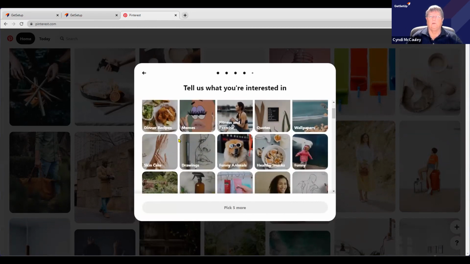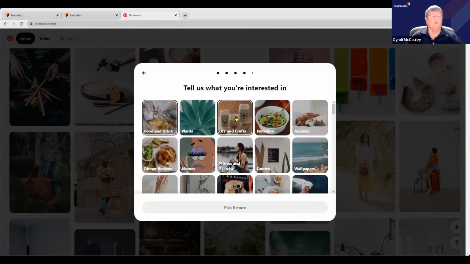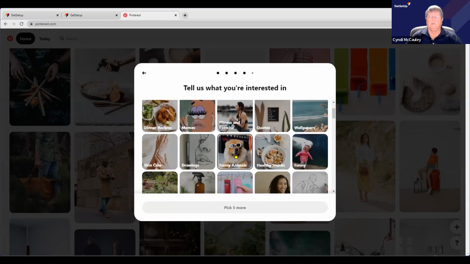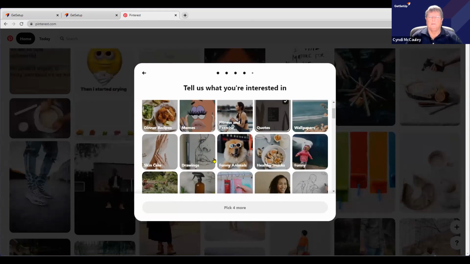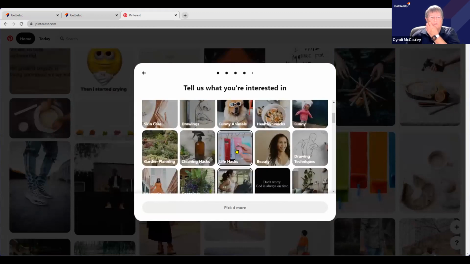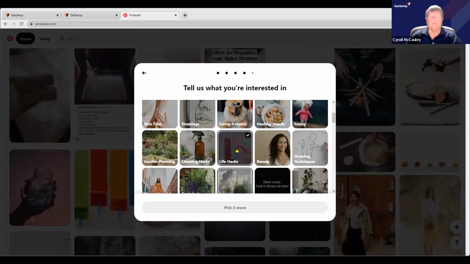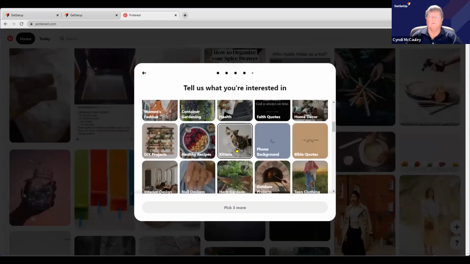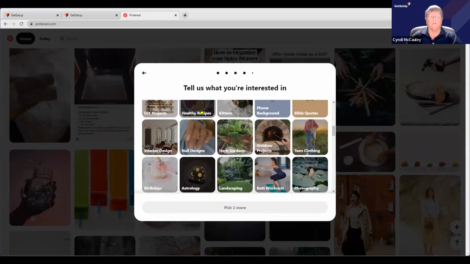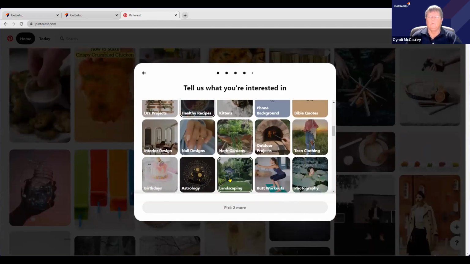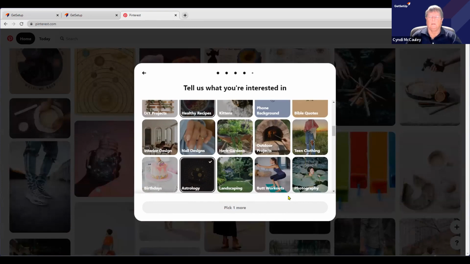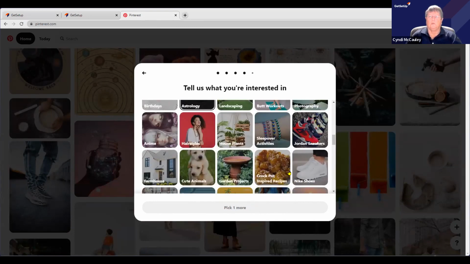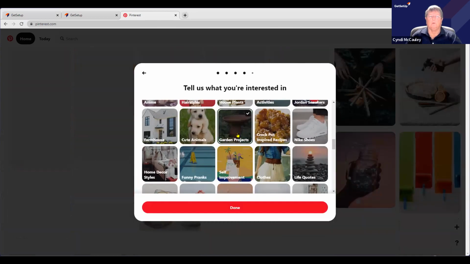So we'll scroll through here. Let's say do it yourself crafts. That'll be one category we're interested in. Let's see here. Maybe quotes. Maybe we might want to look for quotes. Let's see, life hacks. That might be another good one. Things to make life easier. Let's see what else we might find here. Healthy recipes. Let's click on healthy recipes. And maybe one more. Maybe we're into astrology. Let's just pick astrology. And it wants us to pick one more. So let's see. How about garden projects?